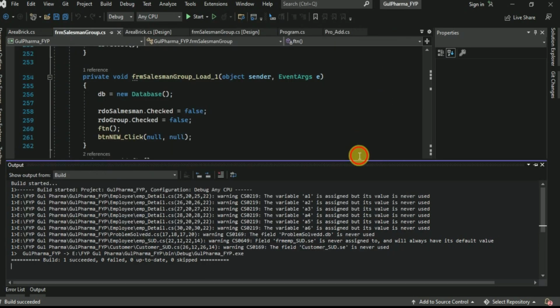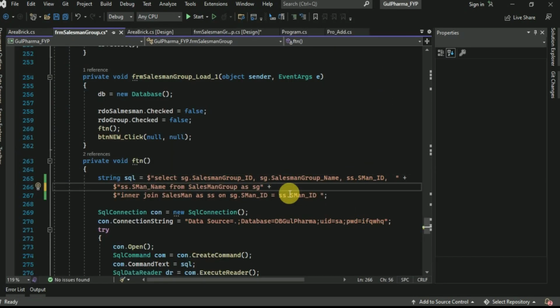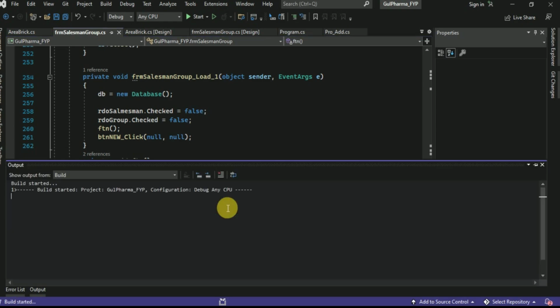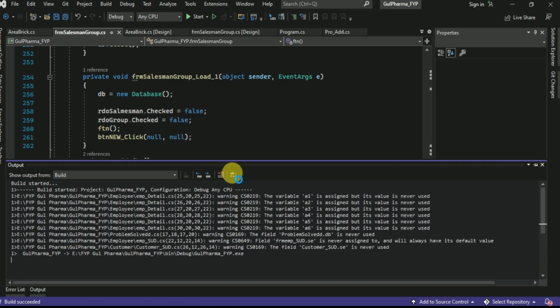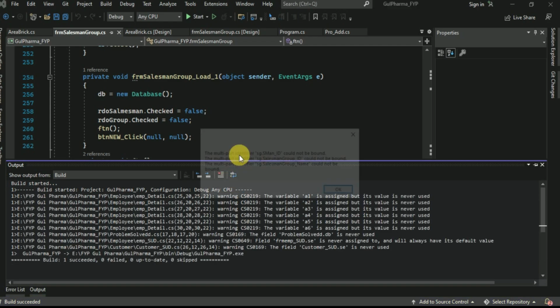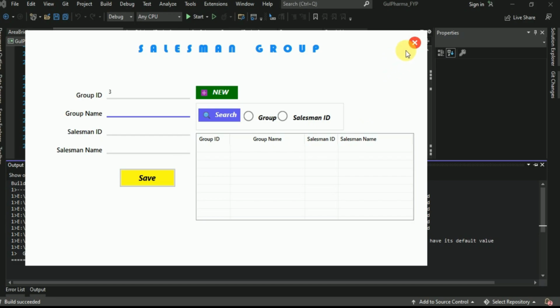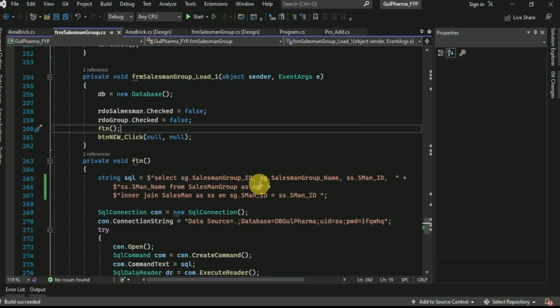And the second mistake is this: we removed the space between the alias and the inner join, so it also generates an error. So these are the two main issues due to which this error arises.